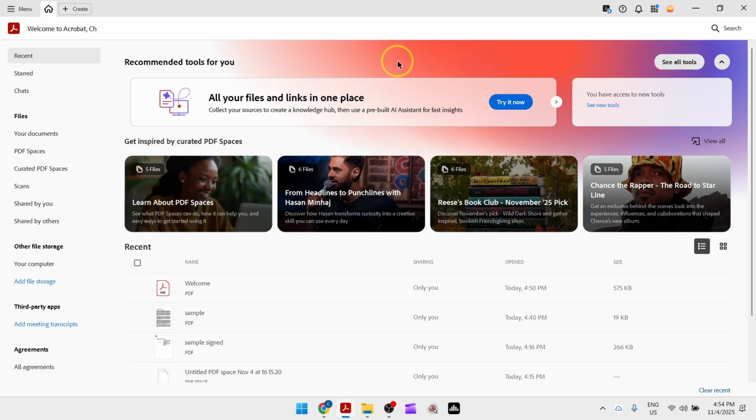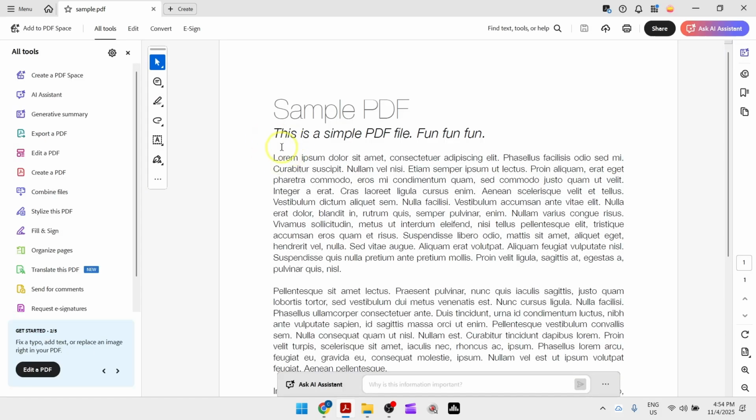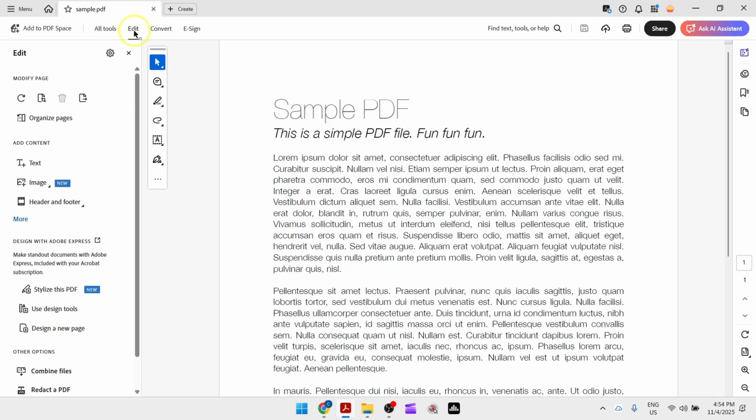So for today's video, I'm gonna teach you how to edit text in Adobe Acrobat. So first, head over and launch your Adobe Acrobat software. Then next, start opening the file with the text you would like to edit. Now from here, head over to the toolbar section and click on Edit.